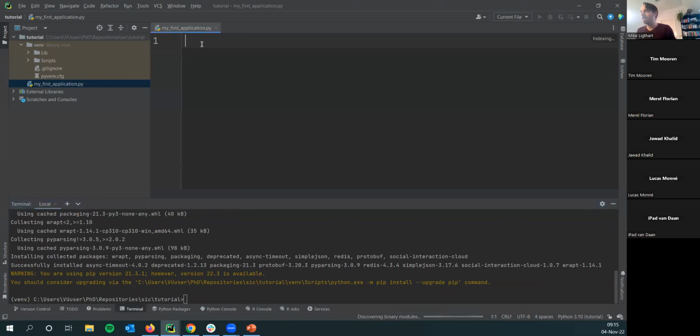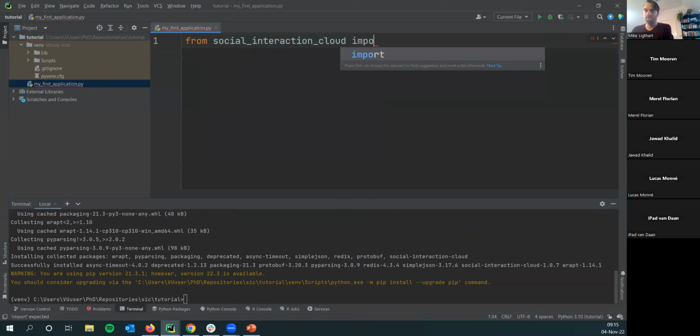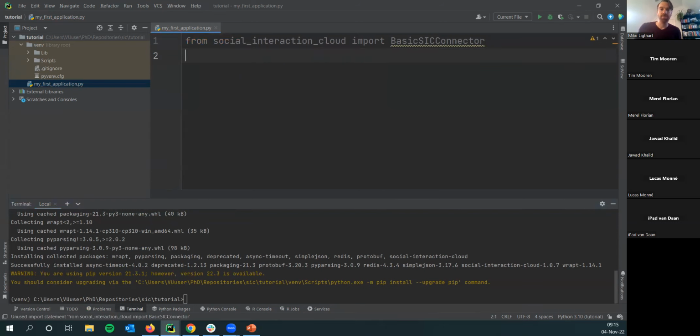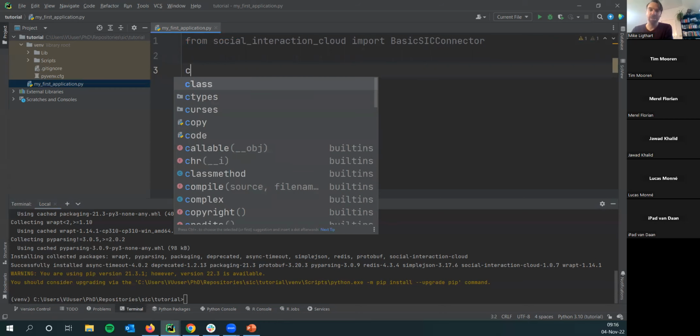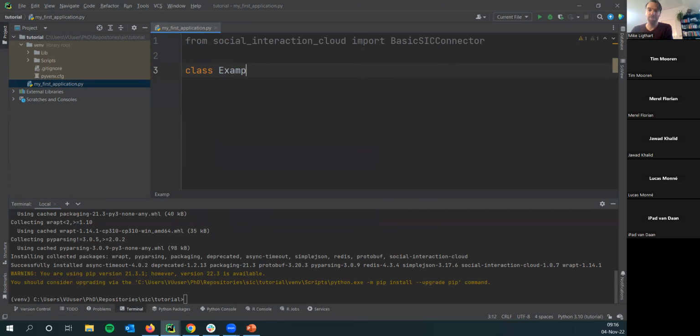I can actually import it, and what I'm going to need from it is the basic SIC connector. So I will just import that one. What I like to do typically, but that's, I guess, part of my training, and it's not obligatory to do it exactly like this, but you can see it in the examples as well, is create a class. For example, I'll call it MyFirstApplication.